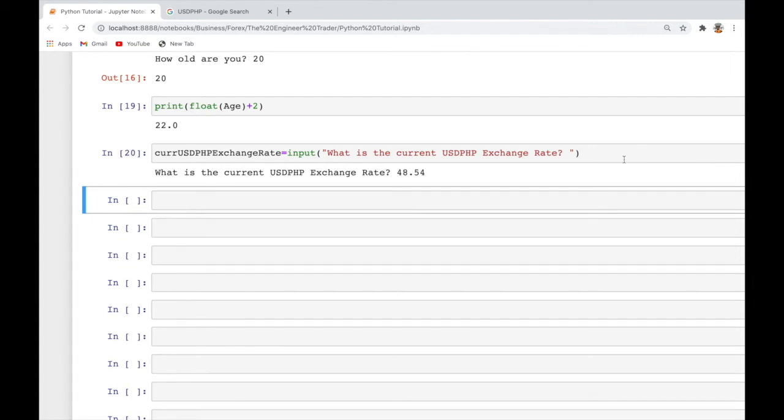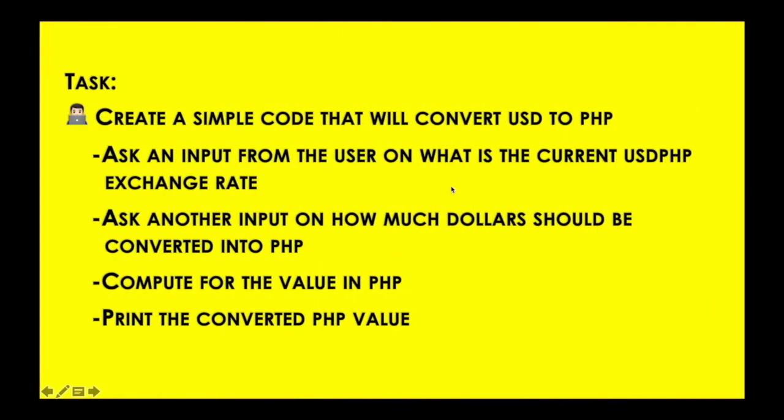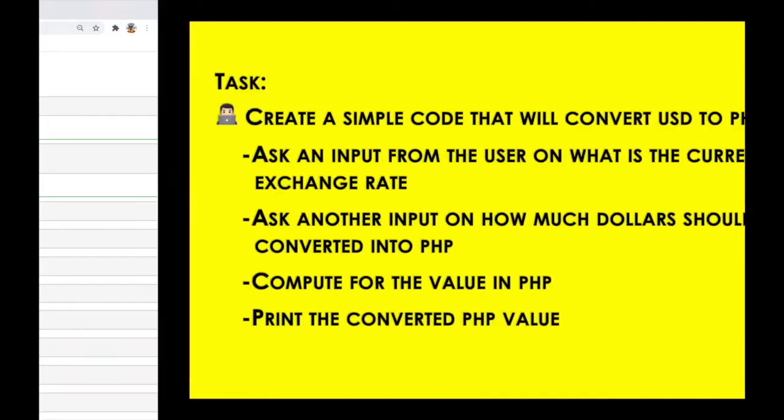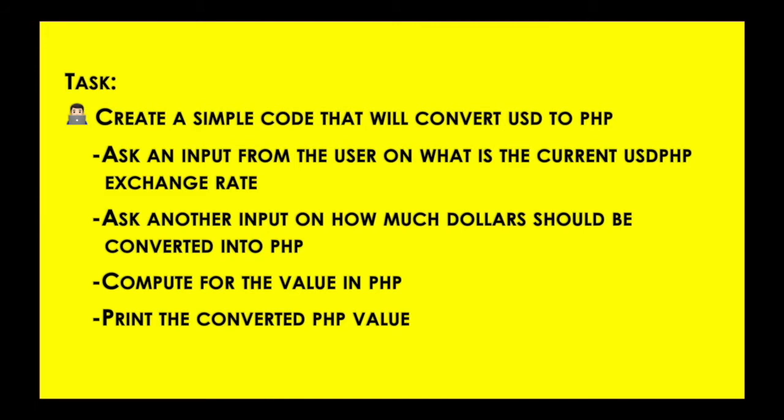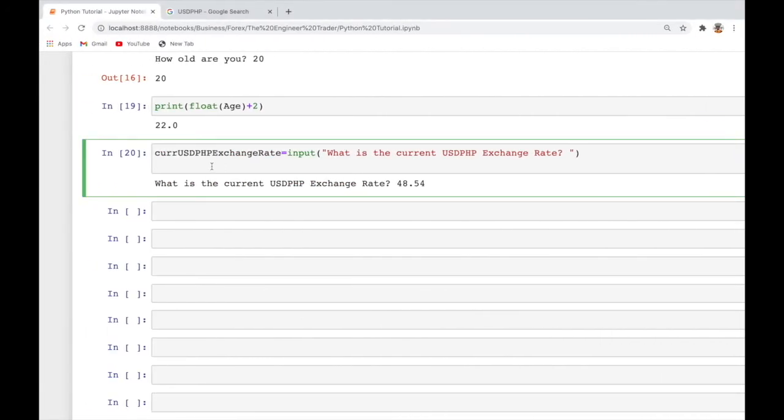Okay, so it's working. Then next, based on our task, ask another input on how much dollars should be converted into Philippine peso. So for example, we need to convert $200, for example. So that will be our next variable, amount to be converted.